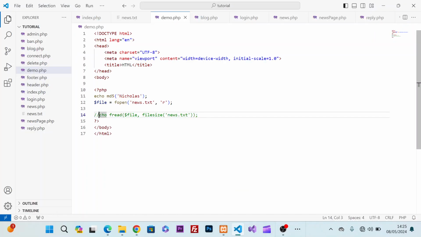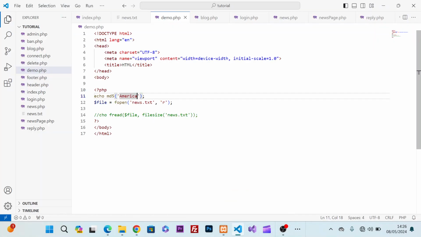Let me put another one, like America. Let me use this one. You see, it encrypts it. So this is how powerful PHP can be, and that is what PHP can do and what you can use PHP for. So the journey is still far.